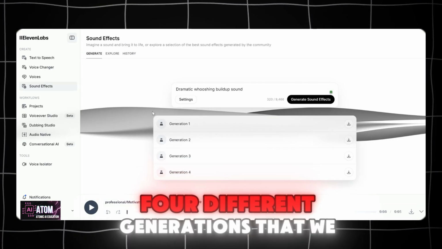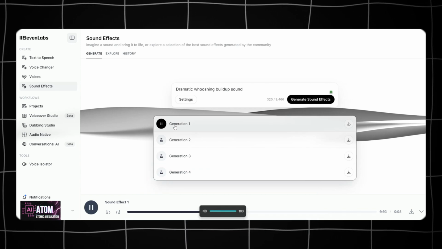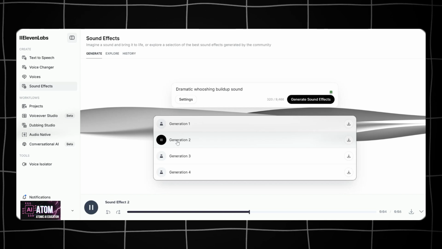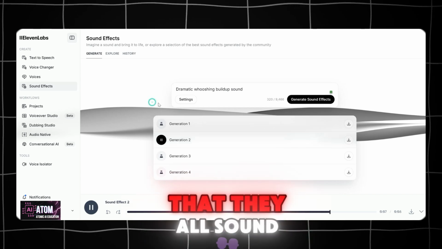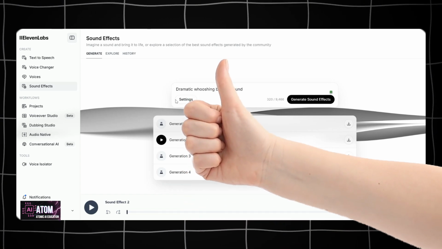And here we have 4 different generations that we can test. And you can hear that they all sound pretty good. So this is fantastic for getting different sound effects for your videos.